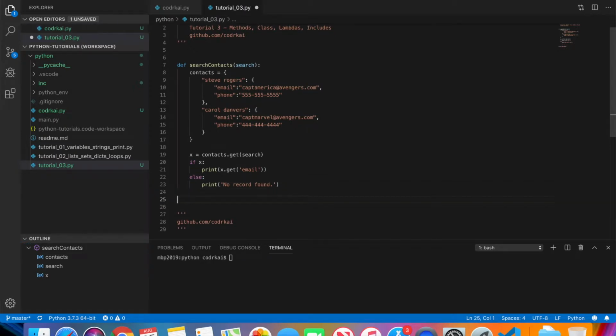So how do we call this method? We just call it by saying search contacts. And we got to give it a parameter here. It's the search keyword. So I'm going to search for, let's say, Carol Danvers. So it's going to search for that, and it's going to go through it, and it's going to print it out. So if I search for Carol Danvers, which is printing the email of it, it's going to return back here Captain Marvel, right? So let's give that a try. Say python 3.03.py. There we go. It returned Captain Marvel at Avengers, right?